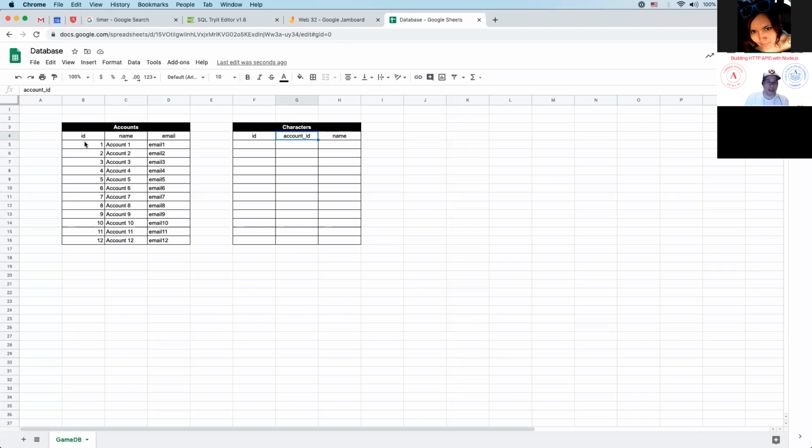Instead, we rely on this value over here, the ID value. We're going to assume always that the ID is going to be unique for each record on the accounts. So if I want to say that this character belongs to that account, I could just say, what is the ID of that account? 1.